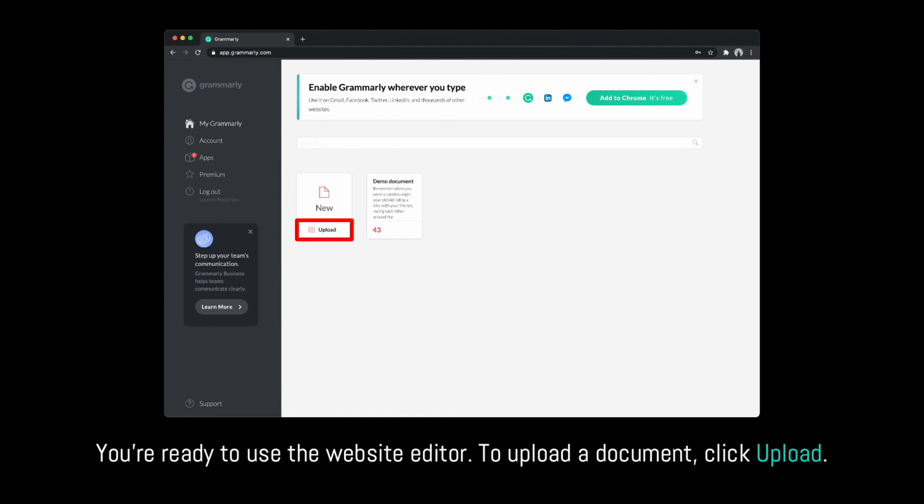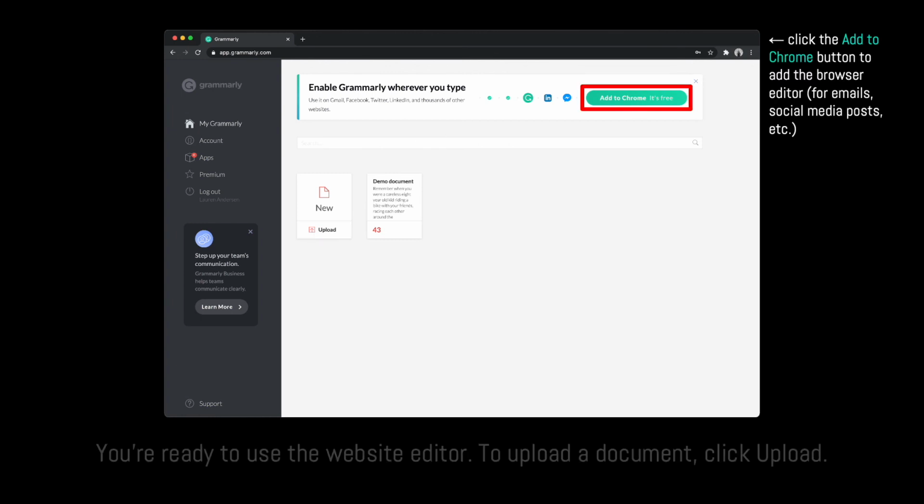You're now ready to use the website editor, which looks like this. Here you can upload a document by clicking Upload. Alternatively, you can click New to simply copy and paste a block of text into the website editor. If you want to add the Grammarly browser extension to Chrome, click the Add to Chrome button at the top of the screen. The browser editor will provide Grammarly suggestions for any text in the browser, such as emails, social media posts, and content in Google Docs.